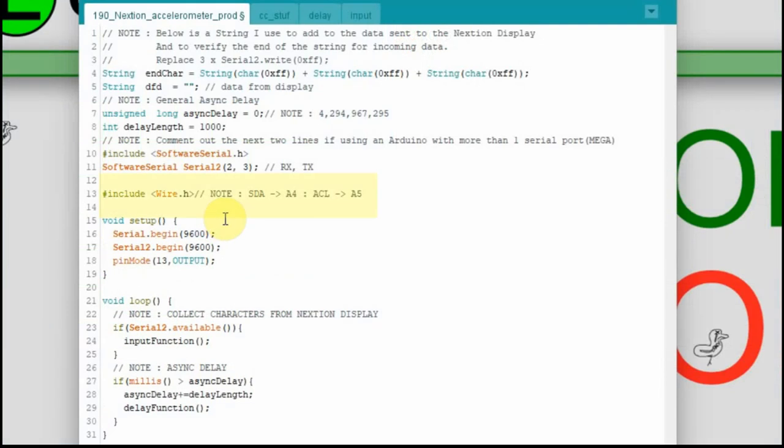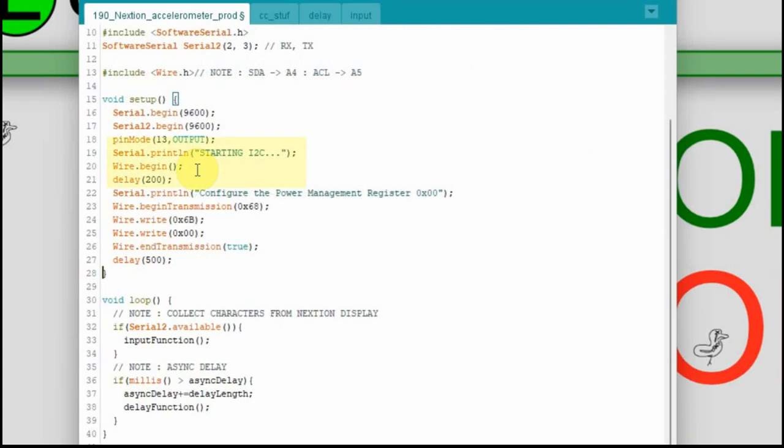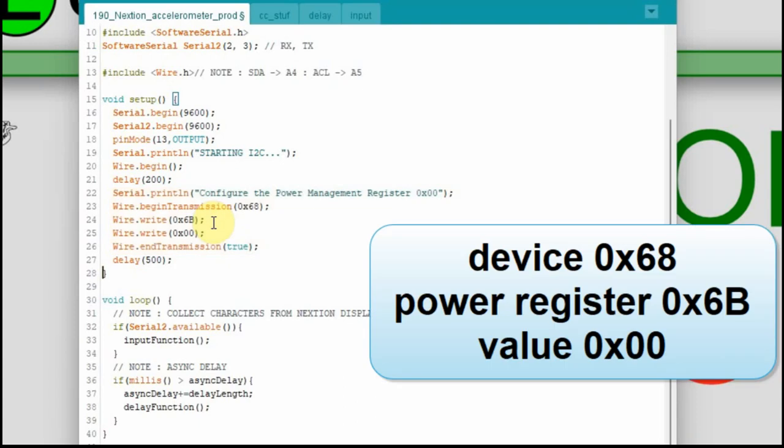So we're going to use this Wire.h library, and that's what configures that I2C. Print a string called starting I2C because the next command is Wire.begin. For the accelerometer I'm using, it's 68 in hex. And then you select the register on that device. In this case, it's 6B, and that's the power management register. And then we're going to write a bunch of zeros to it, and then we're going to end the transmission.